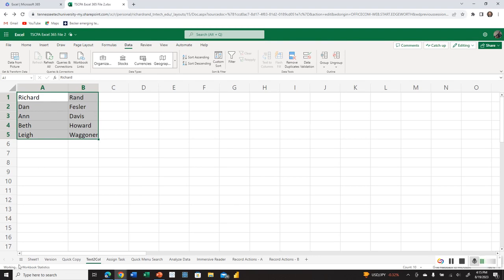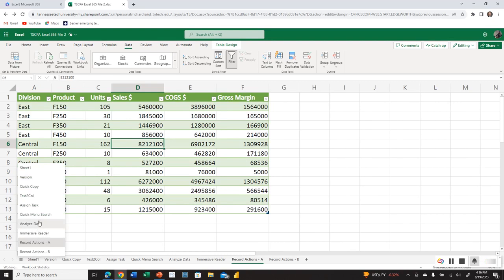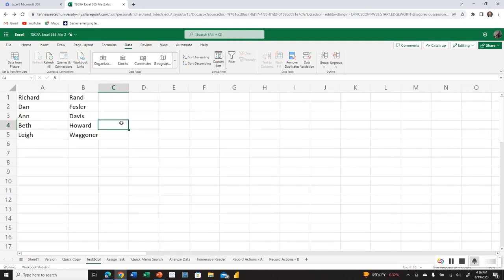I want to show you down here on the bottom line. See these three straight lines? These didn't used to be there. This opens up a menu that shows you all of the tabs that you have. So you can jump around from tab to tab, clicking on those 3 lines, going to a different tab, very, very easily within Excel.